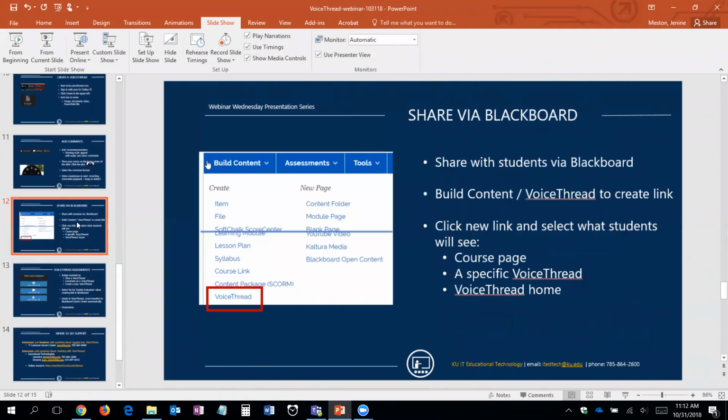So I want to show you how to share a VoiceThread in a Blackboard course. And because VoiceThread is integrated, it's actually considered a tool. We have an LTI connection in our Blackboard system, and it appears on the Build Content menu when you're in a course in a content area.